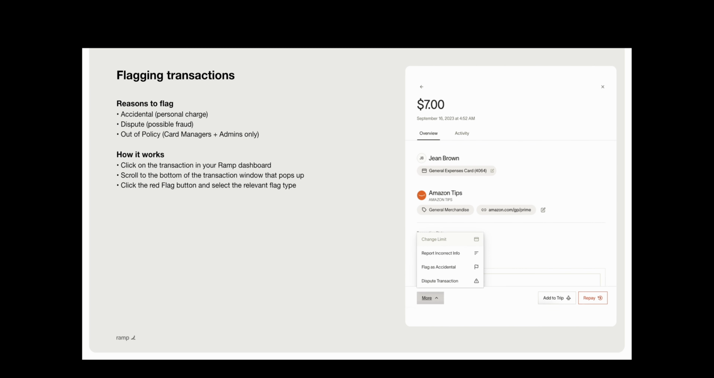We've started to run through flagging transactions, in terms of if you needed to request a payment, request an exception for that lost receipt. This is a great example now of flagging some transactions. So within Ramp, let's say by chance you used your card accidentally. That could be for a personal charge, or you need to dispute your charge, or something is out of policy.